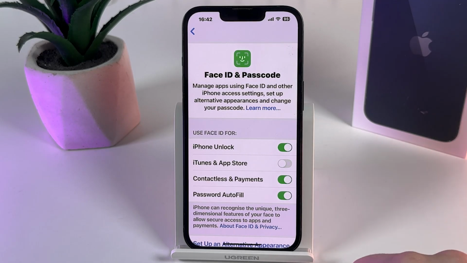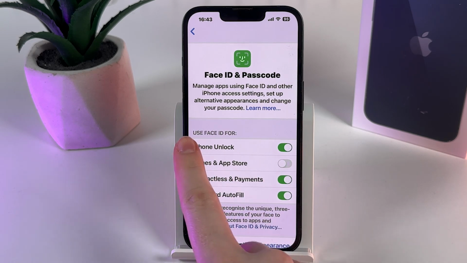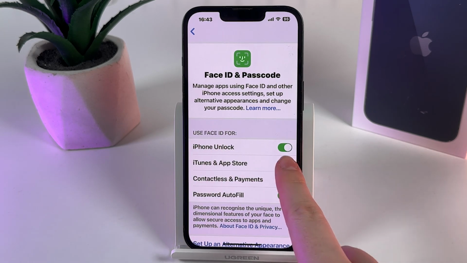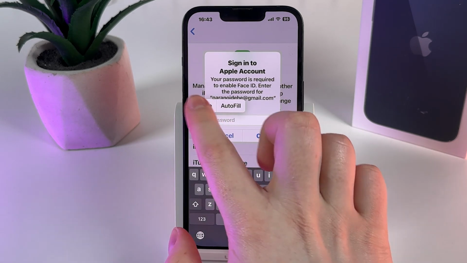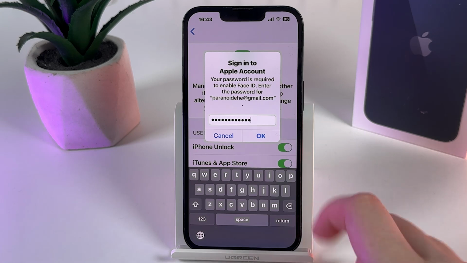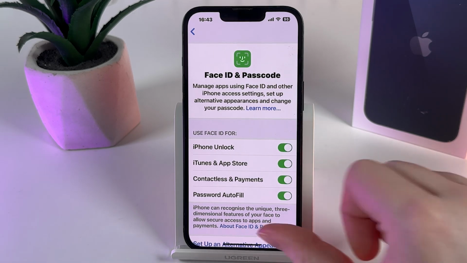So here to enable this feature, we would need to simply click on the iTunes and App Store in the tab Use Face ID For. So click on this slider to enable it, and then you may need to enter the password from your Apple account to confirm. And this is it. We have successfully enabled this feature, and now let's test it.